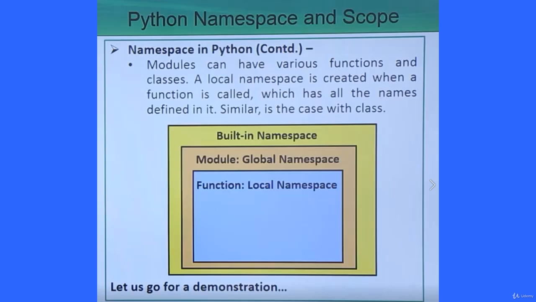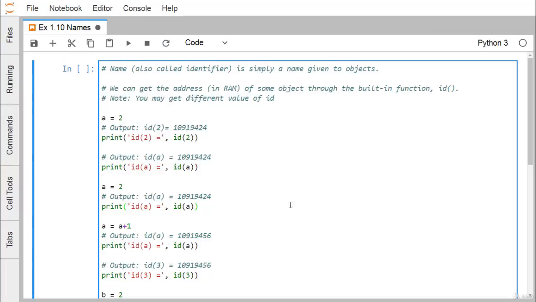So here is the demonstration. An identifier is simply a name given to Python objects, and you can get the address in RAM of some object through the built-in function id. Using this id function, we can easily get the ID of the respective identifier. So now you can get the different values of ID in our execution. A is equal to 2. I want to print the ID of 2, and I want to print the ID of A also.